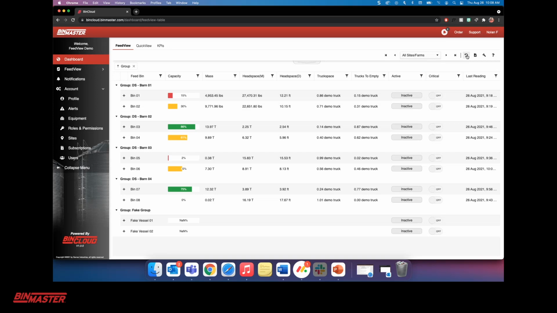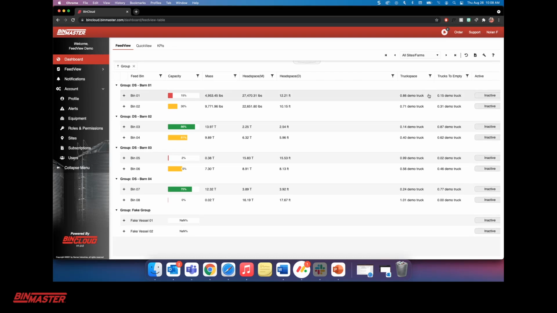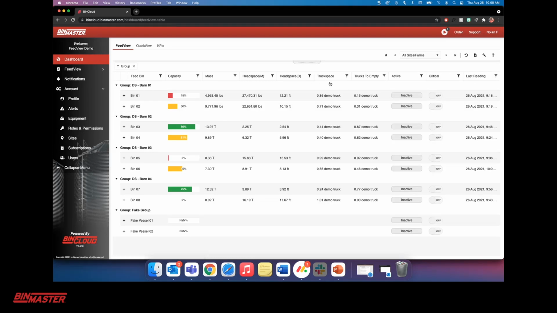And then this icon here just resets your view. So if I went in and messed with this and made it, now you can't see everything very well, we can just hit that and it'll put it back to fit on the screen.